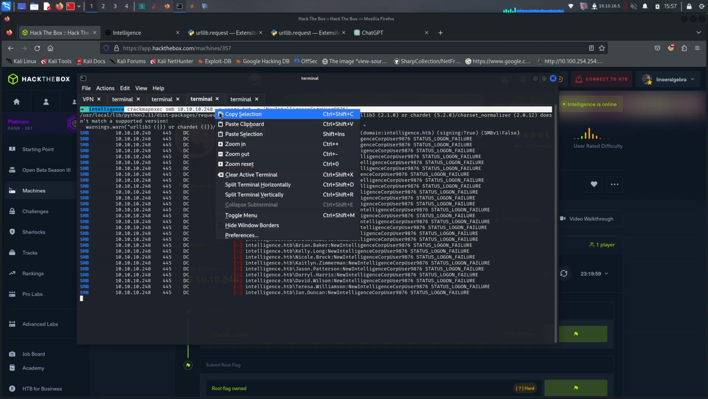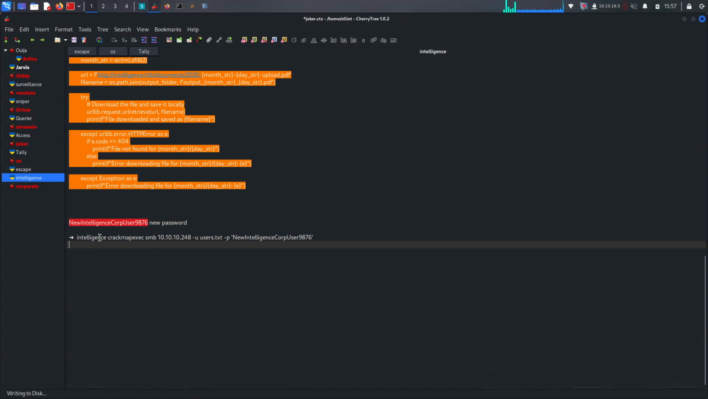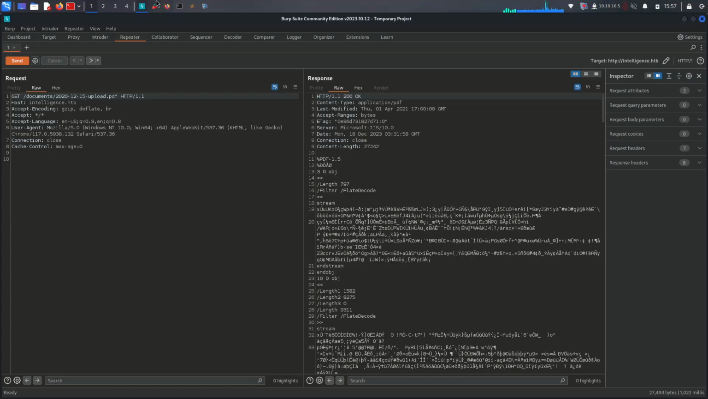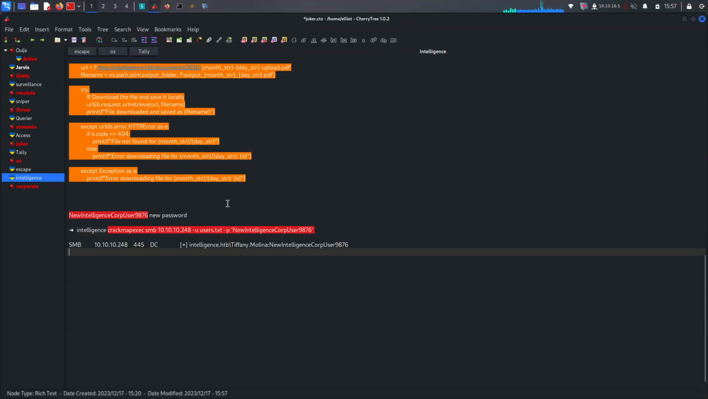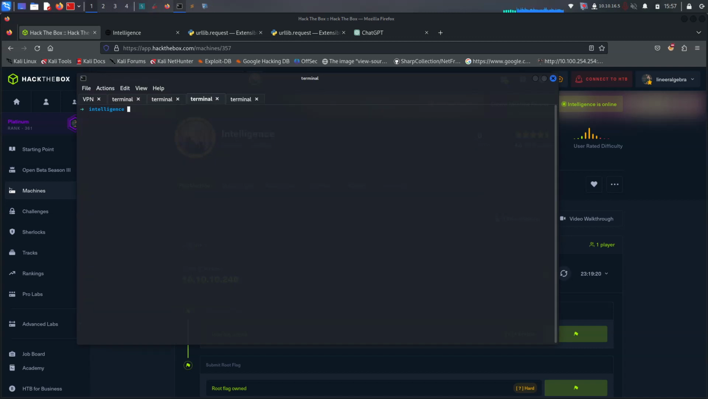So is it going to be working for here, right? I think it's yes. But yes, with this password. Then we got here. Okay. So we got here username and password. So our username is Tiffany Molina and the password is the Intelligence Corp user one, 9876. So let me go there and try to fix it with smbclient.